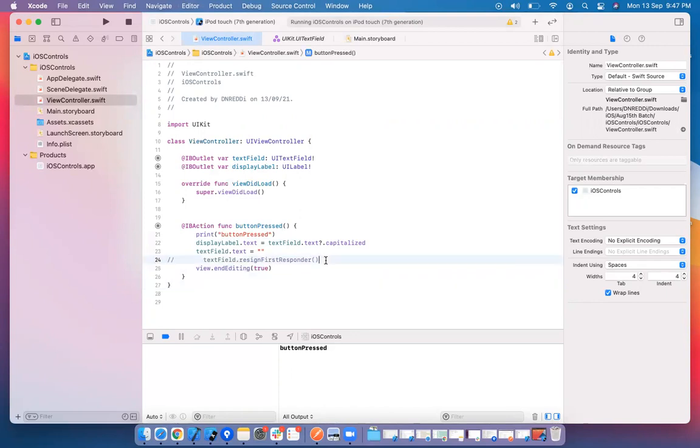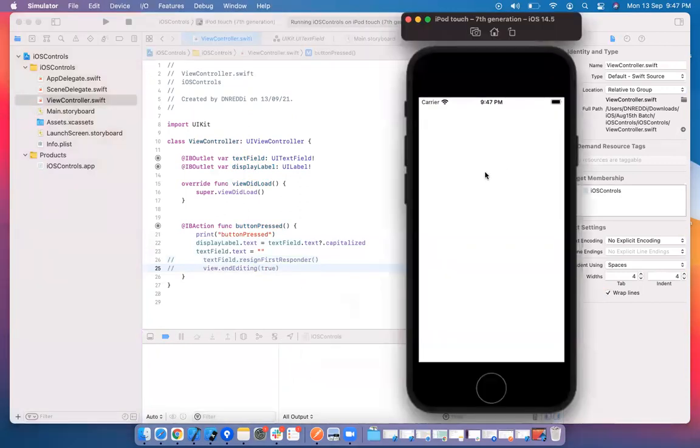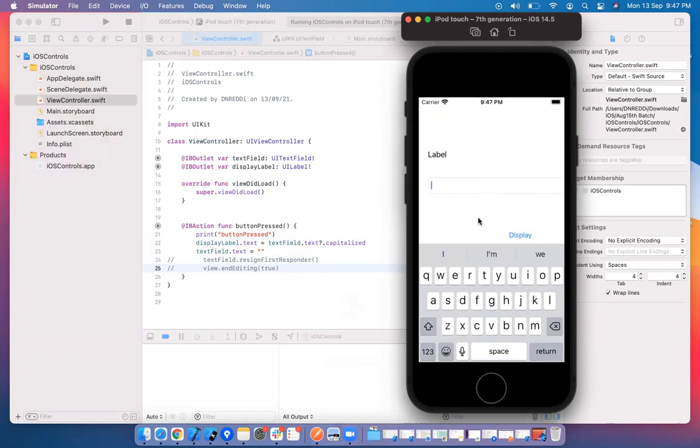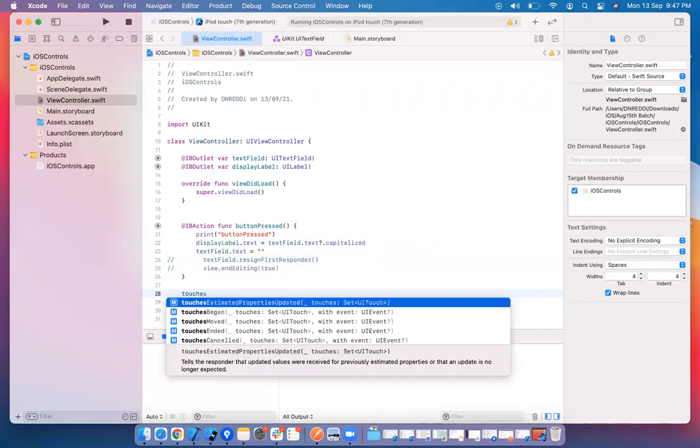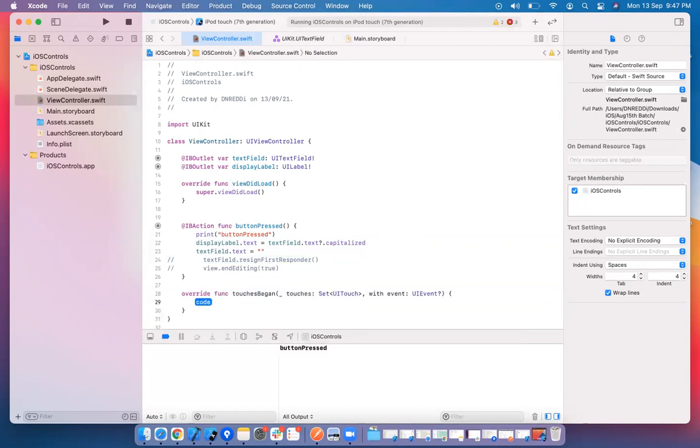These are the two different ways to hide the keyboard. What I want is, I don't want to click on the button to make it disappear, but when the user taps outside, I want to hide the keyboard. For that, we have a method called touchesBegan. Here also, you can write view.endEditing.